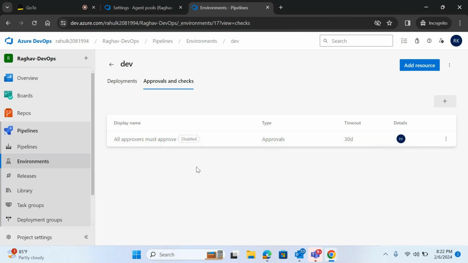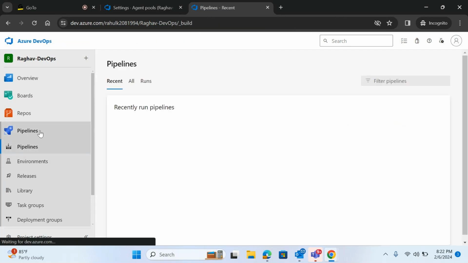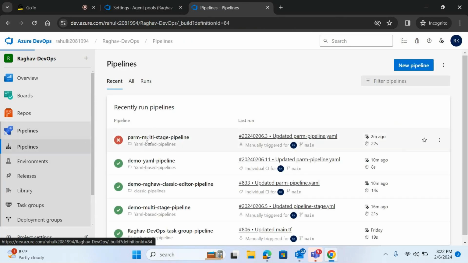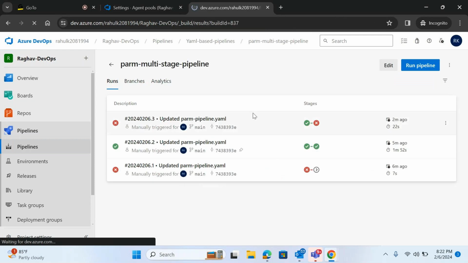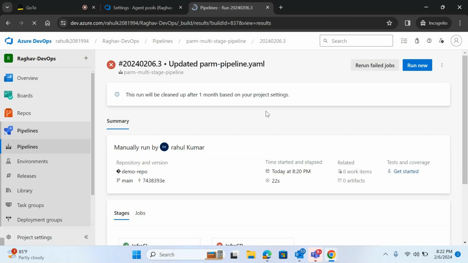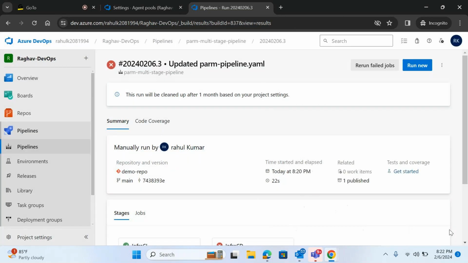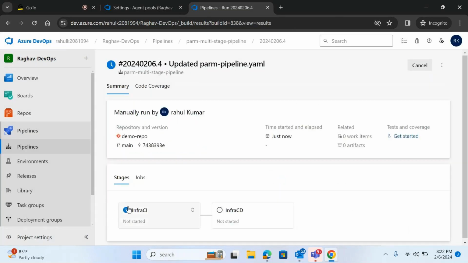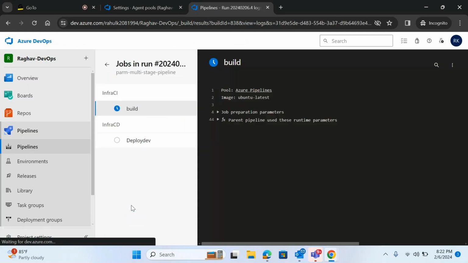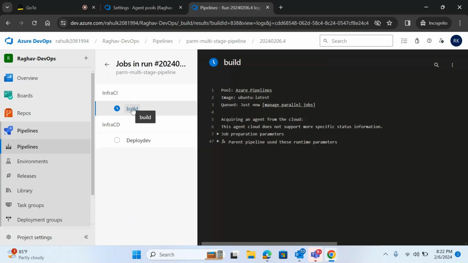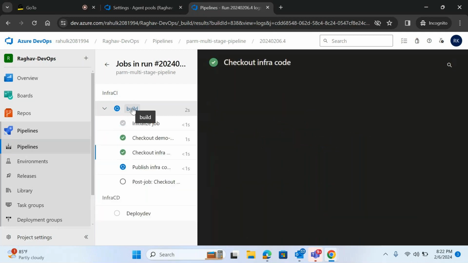Okay, I have disabled it. Now we'll go and run our pipeline. Will say so. This is how we can build and release your code.